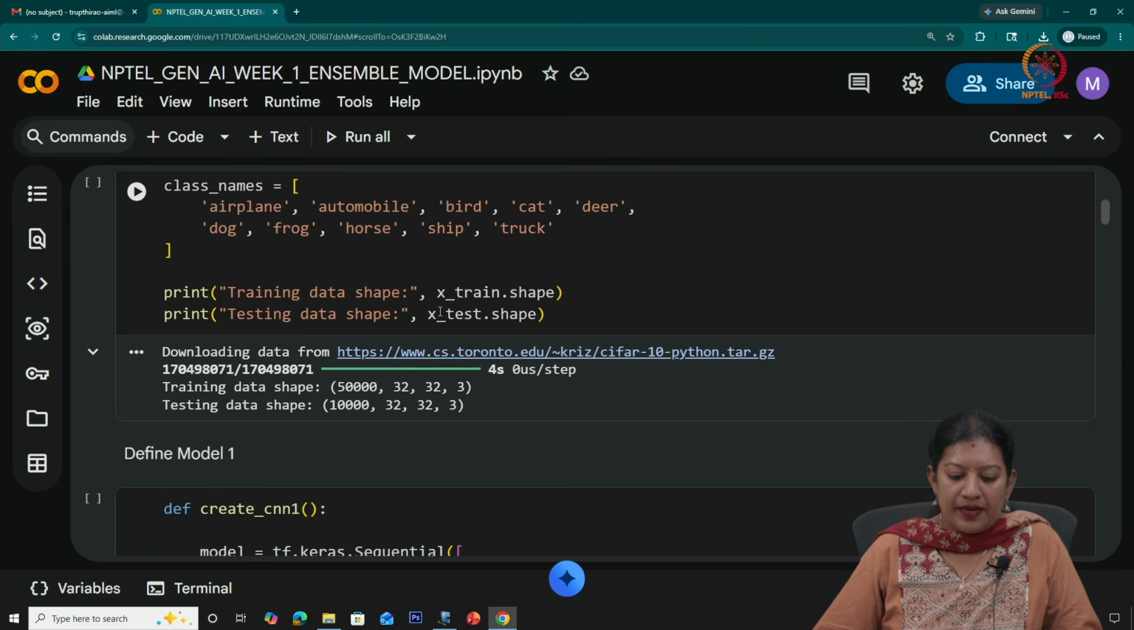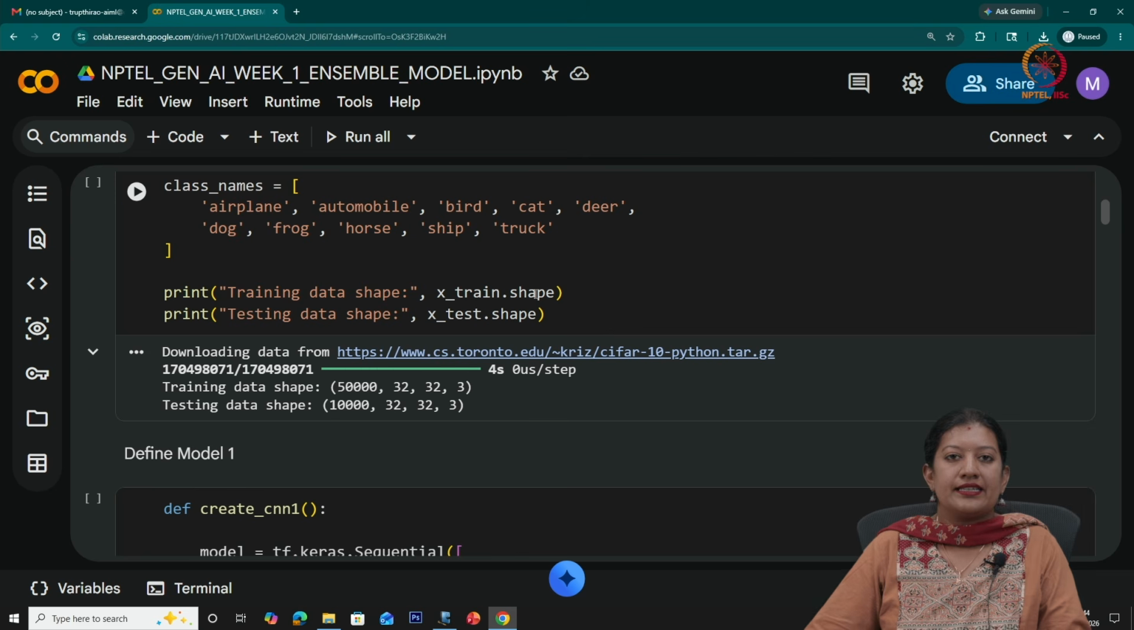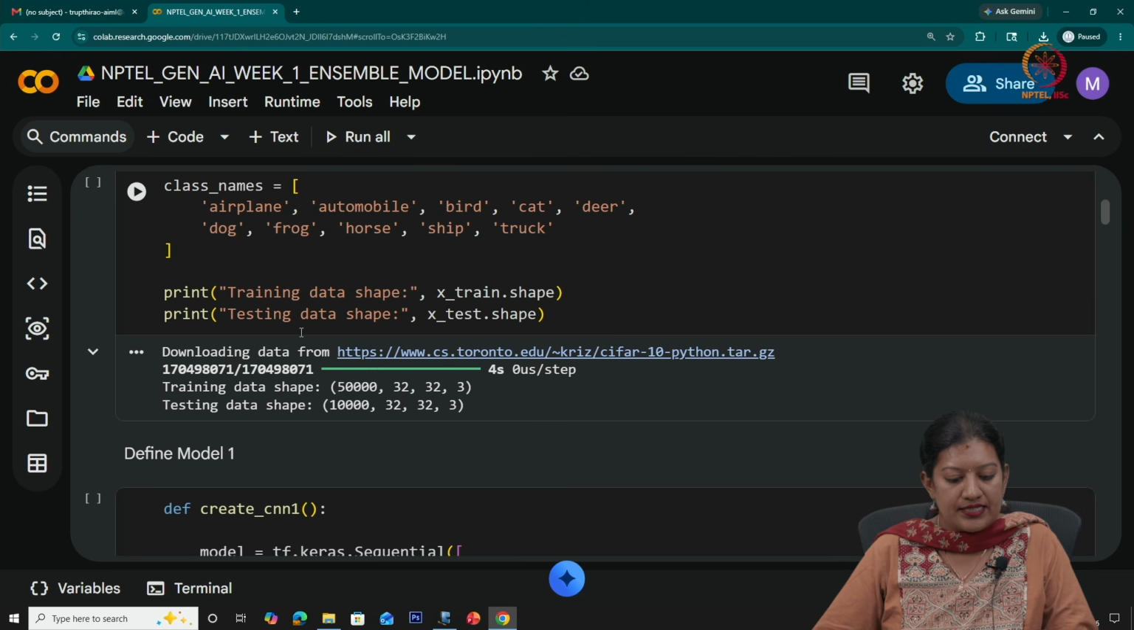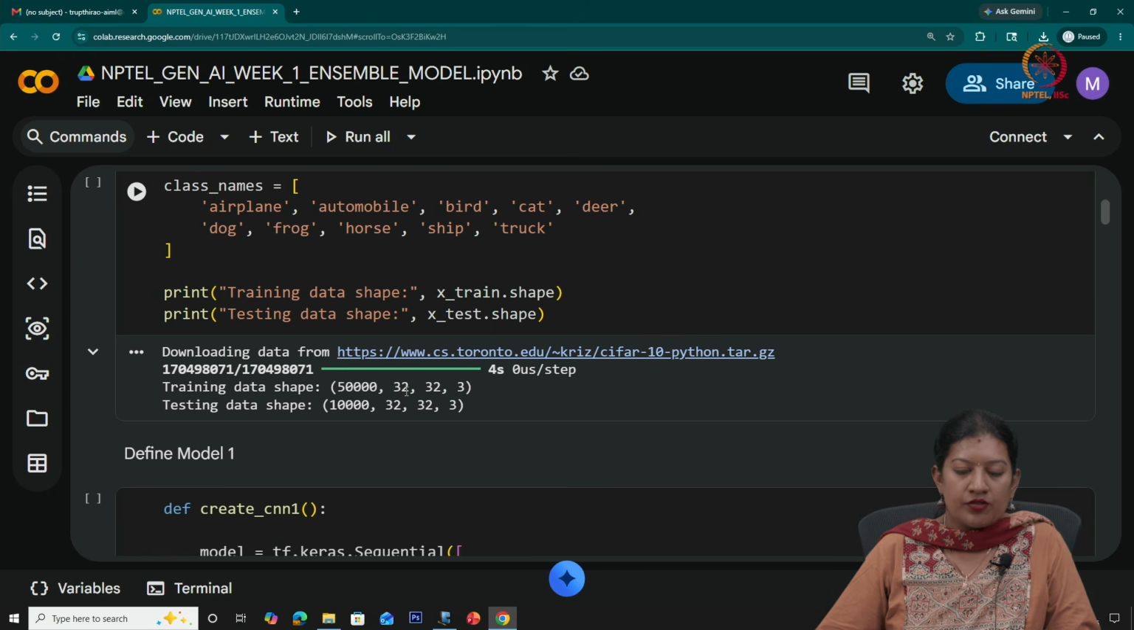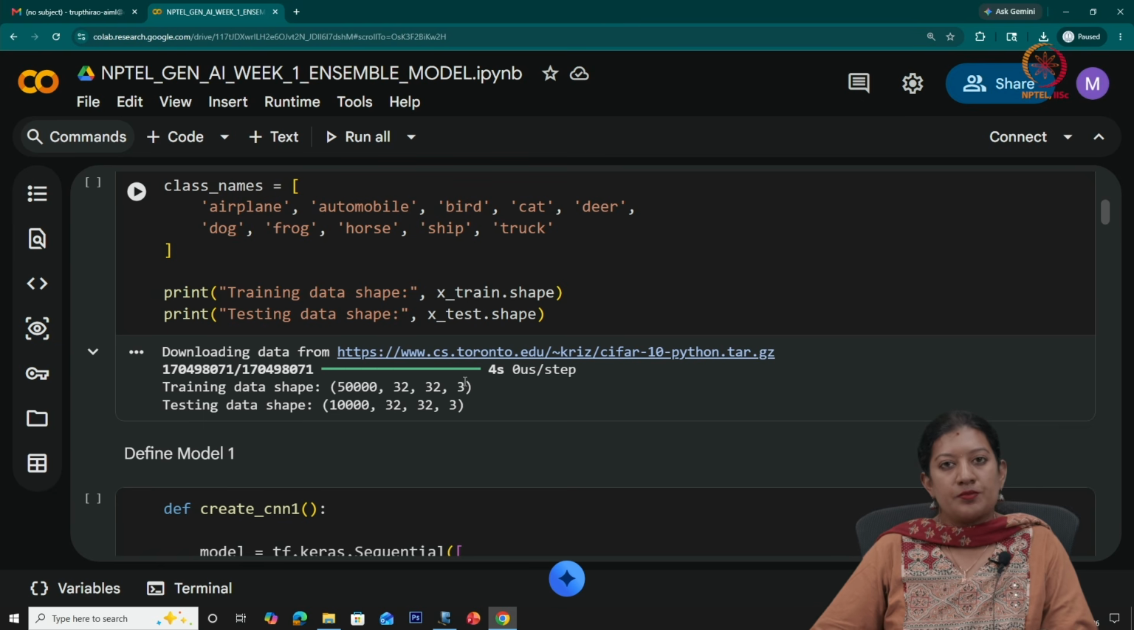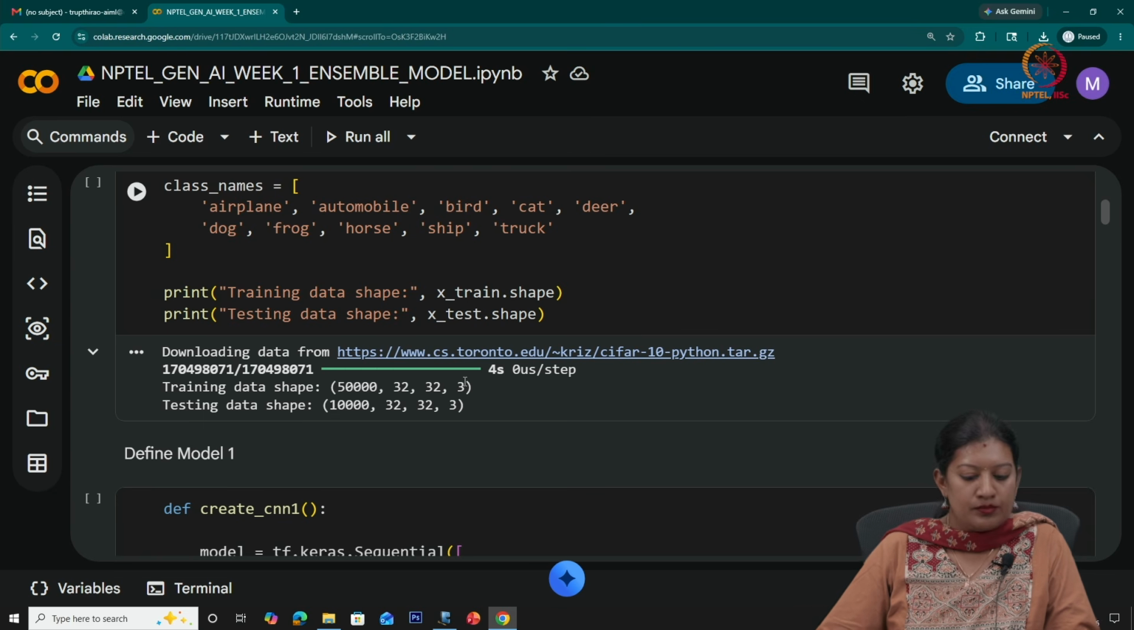So X train shape and X test shape. Shape is a function which will help in getting the length of the training as well as the test set. In the output we can see that the training data comprises 50,000 training samples, or image samples, which are of the size 32 cross 32 cross 3. The first 32 refers to the width of the image, the next 32 refers to the height of the image, and 3 refers to the number of channels.